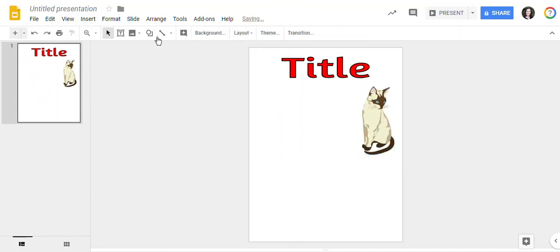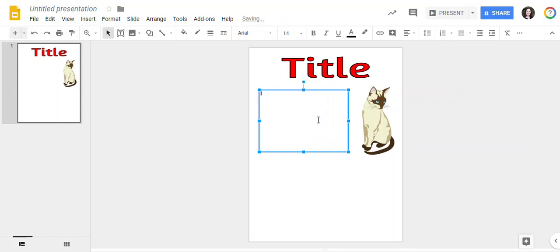I can put in some text boxes. So I'll click on text box, decide where I want my text box to be, and here I'll put my directions and instructions for what I want students to do. I can change the size of it.